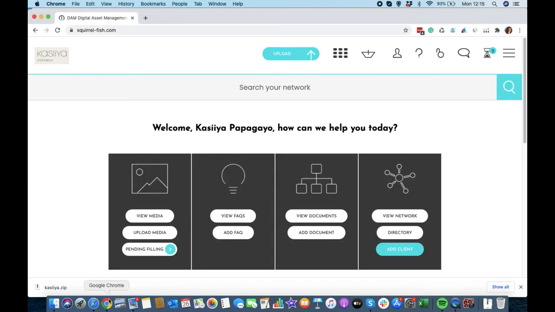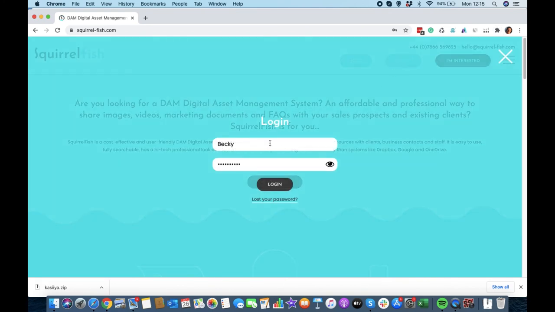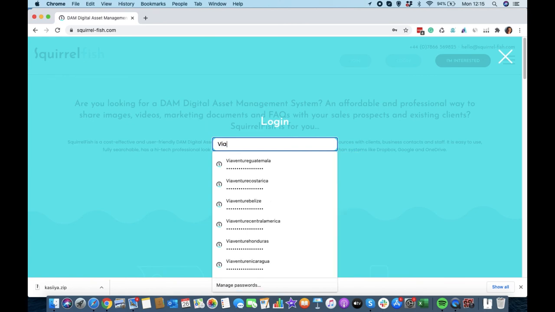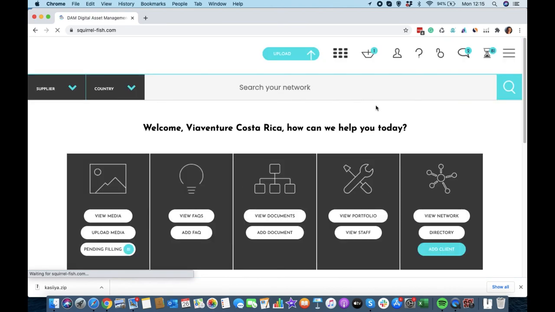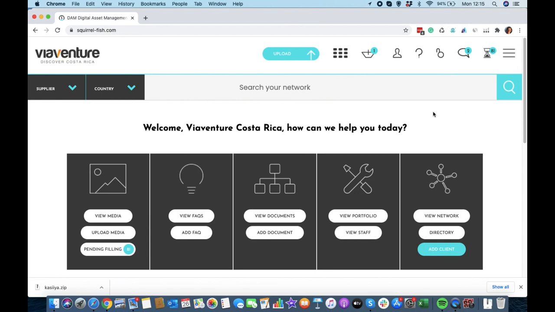The other side of that is, let's go back here and get out of the system this way, and let's log in now as a DMC. So let's log in as ViaVenture Costa Rica. Now ViaVenture uses Casilla, and they are a member of SquirrelFish. So what they can do as well is ask permission to link with Casilla.